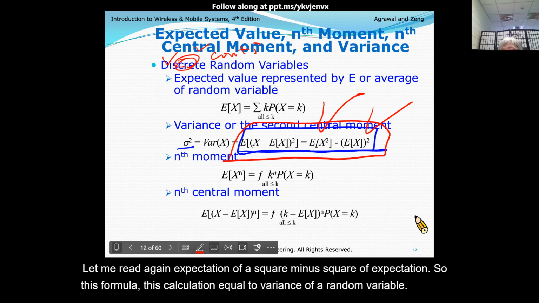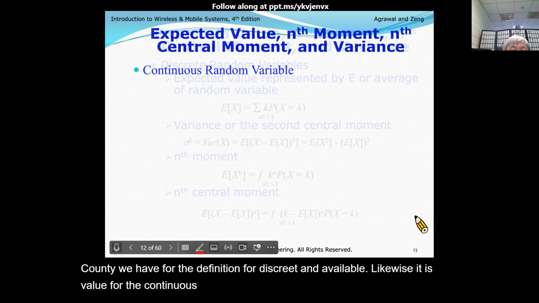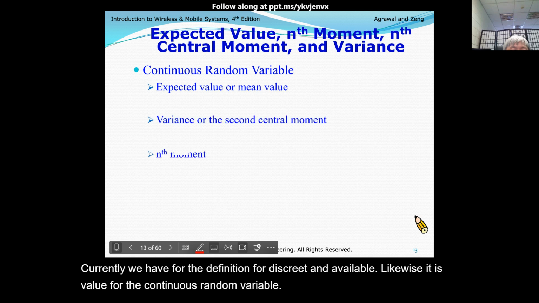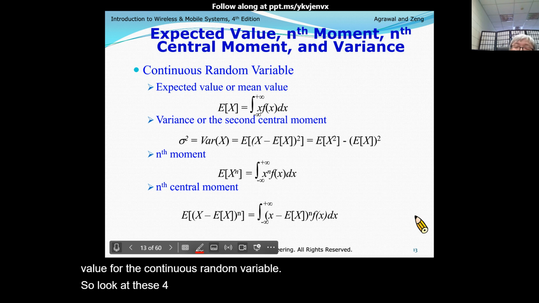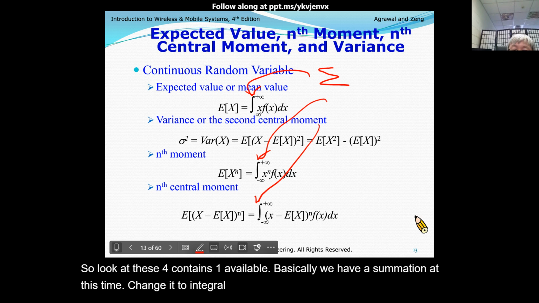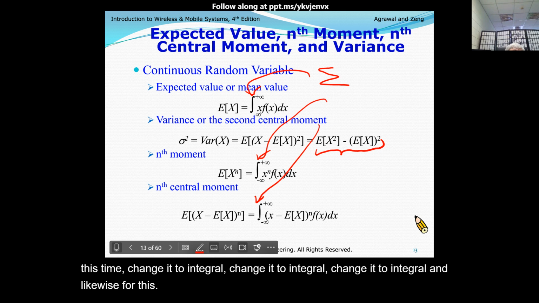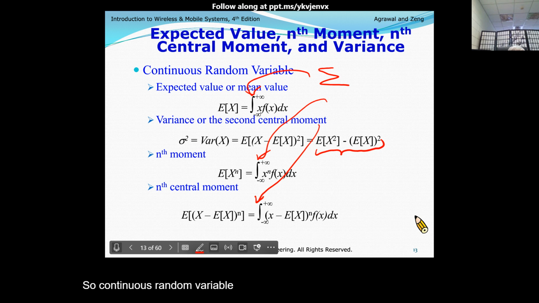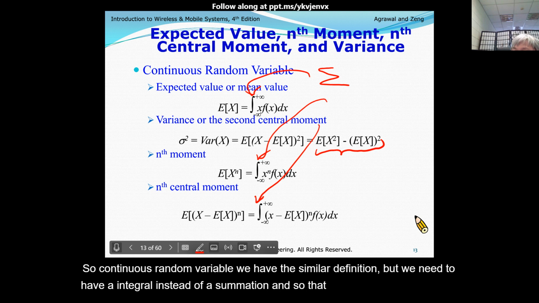Currently we have the definition for a discrete random variable. Likewise, it is valid for the continuous random variable. Look at this. For the continuous random variable, previously we had a summation. This time, change it to an integral, and likewise for this. So for a continuous random variable, we have a similar definition, but we need an integral instead of summation. And so we have all the possible definitions.